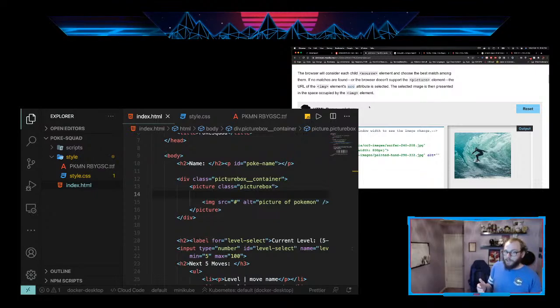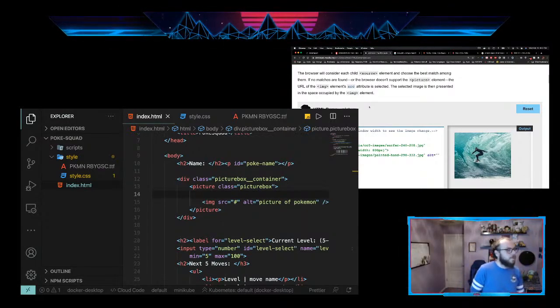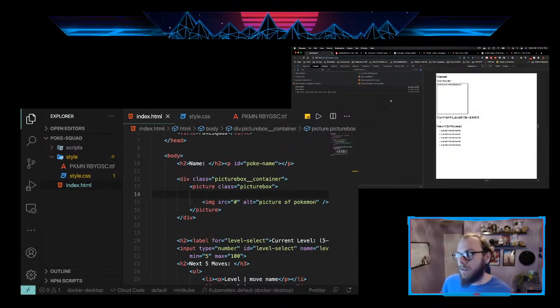The picture element. I'm going to keep it, and the reason I'm going to keep it is because we could still do some fun stuff with it. Yeah. I'm going to keep it.